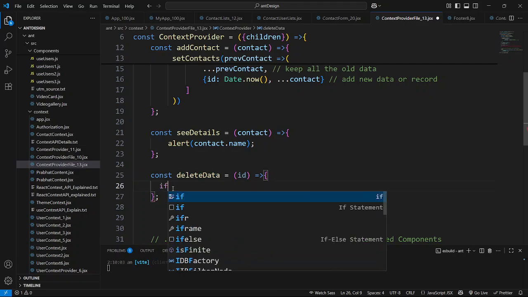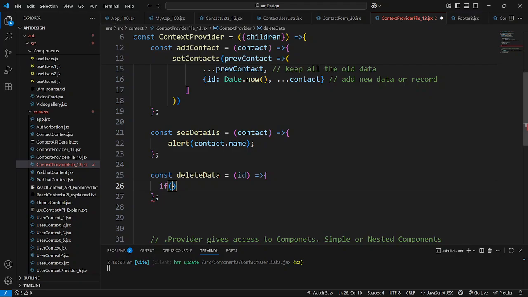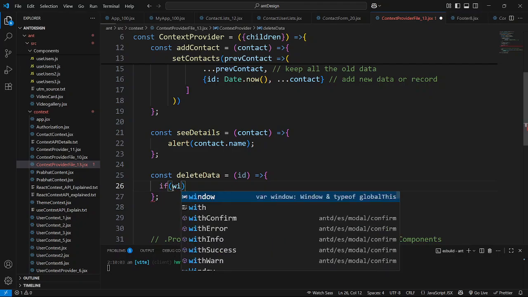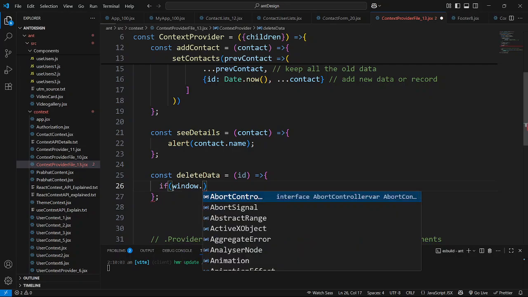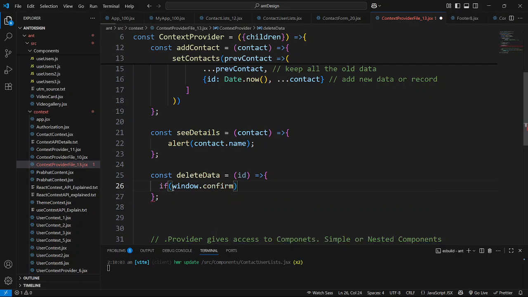So we will just use JavaScript for a confirmation alert. I'll say window, for the global access, window.confirm, and we'll say, are you sure you want to delete the record? So now if the user presses OK or cancel, we will do things accordingly.